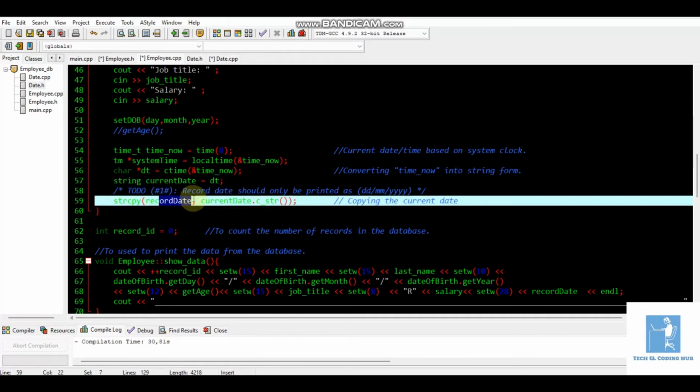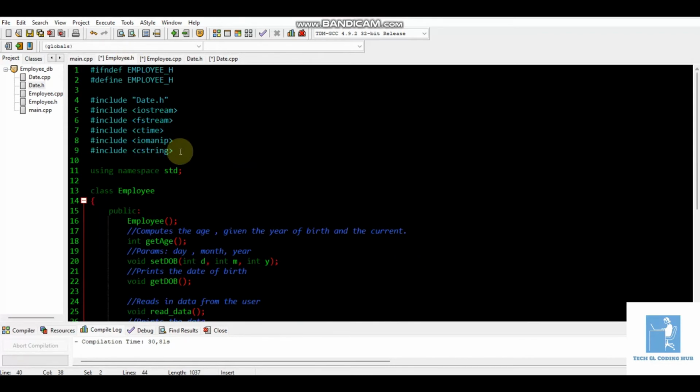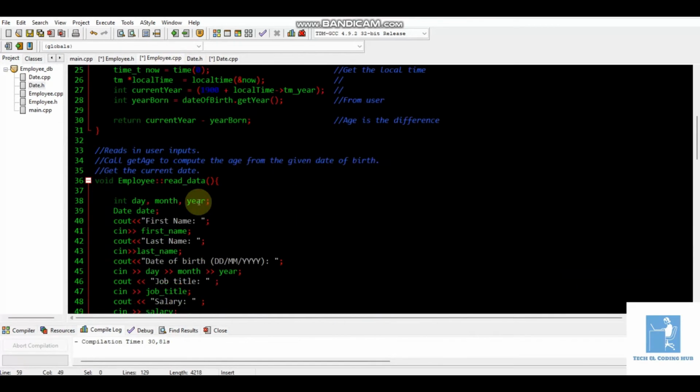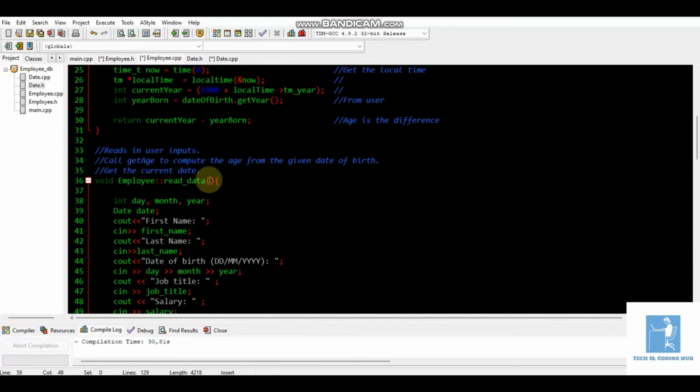The record date is a string. It's an array of characters. So I wanted to take the string and set it into the record date using this string copy. The string copy is defined in the C string library, in this class here. So yeah, that's enough. That's it about this function, the read data.